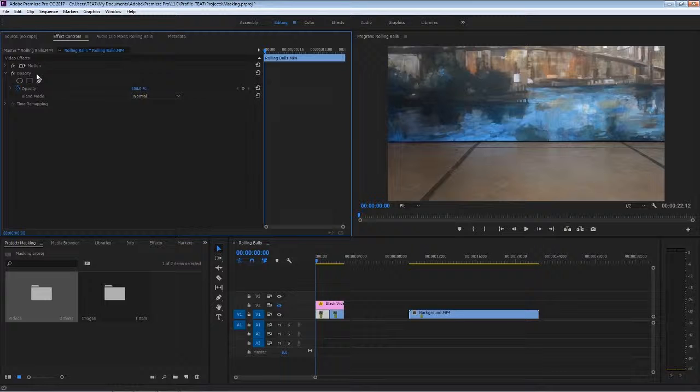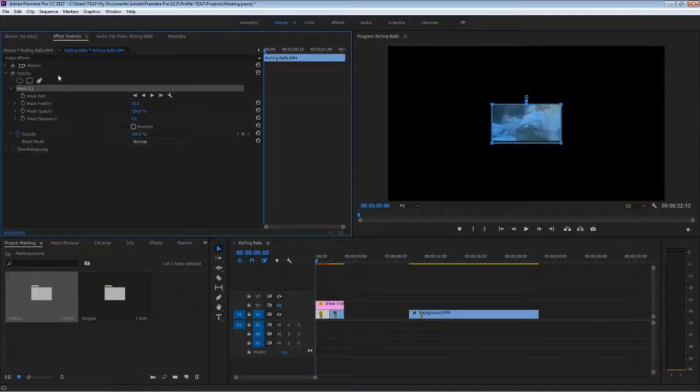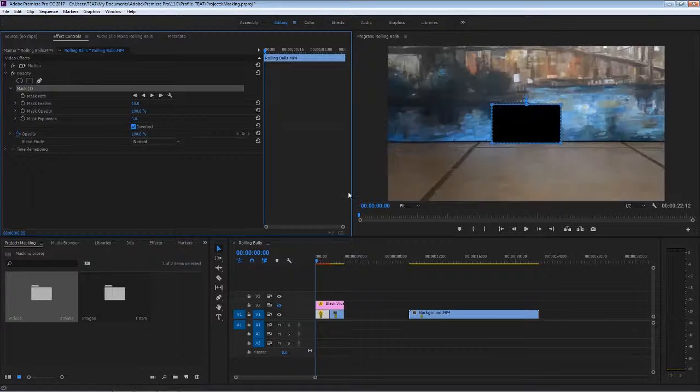So I'm going to make a 4-point polygon mask, and actually I want this reversed, so I'm going to hit inverted. So now the black is on the inside. Now that black is not me throwing an image on top or anything like that.